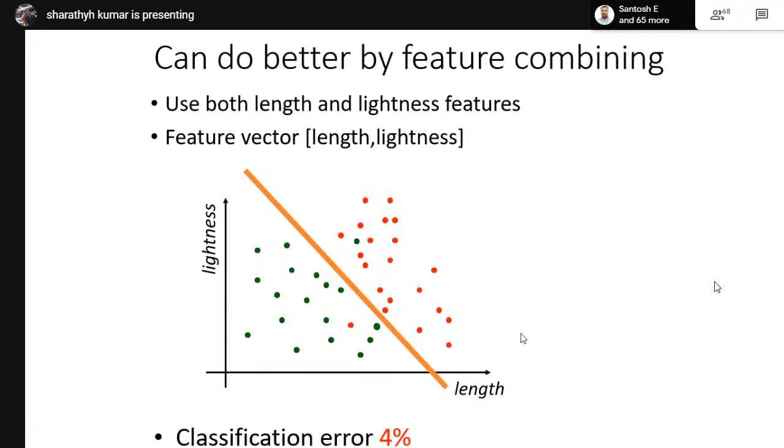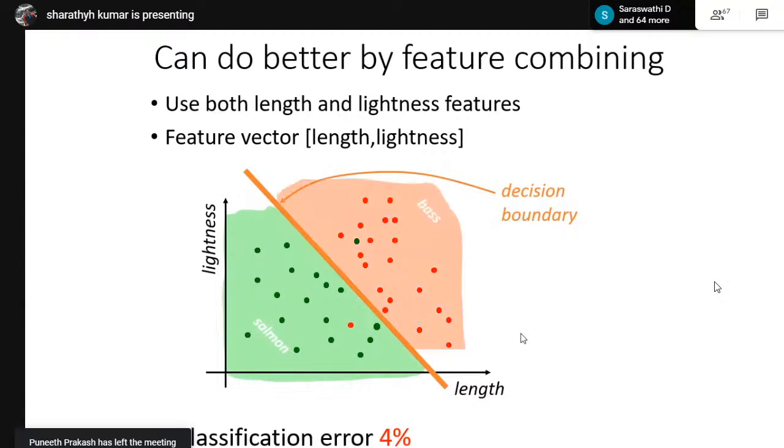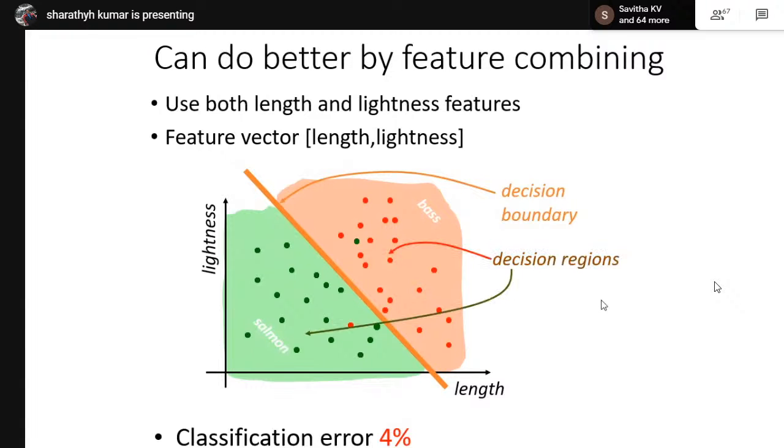So I'll go with a sample decision boundary. This is a sample that contains salmon. This is a sample that contains sea bass fish. Okay. So as you see, this is the one misclassified. This is the one misclassified. So the data misclassified is 2 by 50. So 2 by 50 is 4% of error.